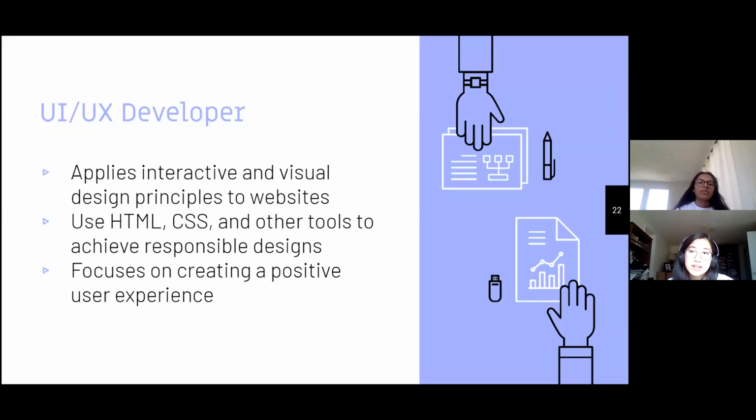And also keep in mind that you can't just get one of these jobs with HTML alone. You have to know CSS and most likely JS, because HTML, CSS, and JS are basically what constitutes a website. And we really encourage you to go on and learn those as well, because they're very important to improving your development skills. So the UI and UX developer focuses on creating a positive user experience.